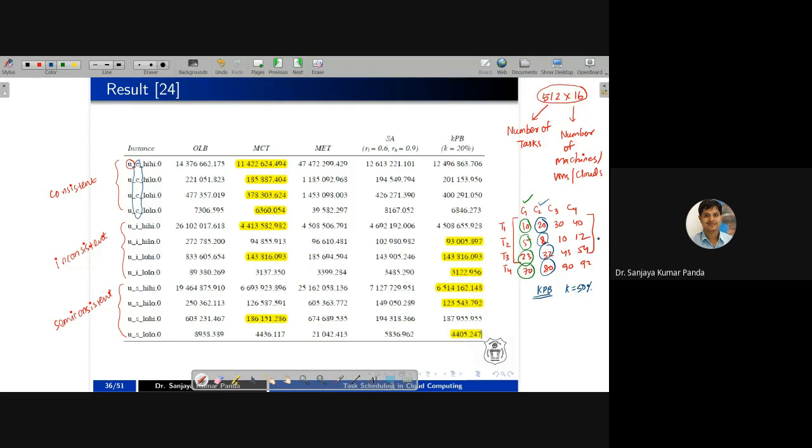But in an inconsistent matrix, determining this requires the execution time of the task in all the clouds. Then only will you come to know which one is the best, which one is the second best, and so on, right? There is another matrix here you can notice, which is called I, which is called inconsistent.